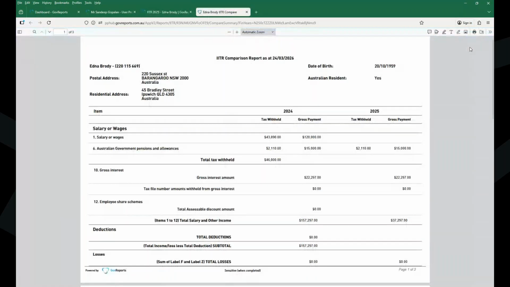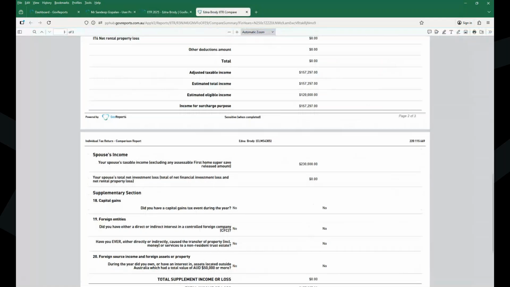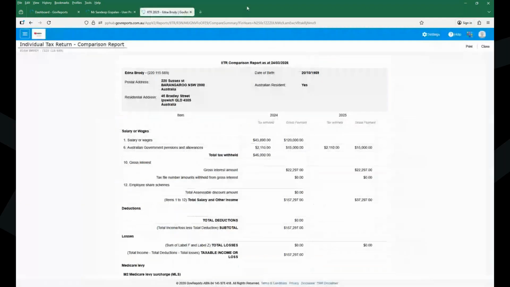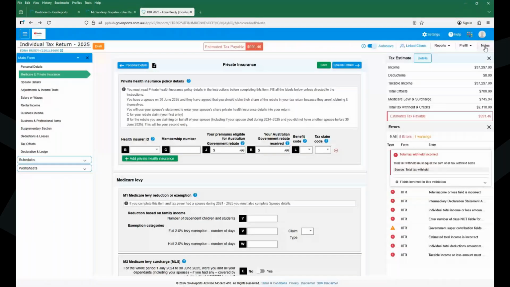The PDF copy has the same structure as what you saw on the screen, and it is available to download. I'm just going to close the comparison. Closing the comparison report takes you back to the tax return, so you don't need to navigate to find which tax return you were working on. If you're working on a particular tax return, doing the comparison and closing brings you back to the same tax return.